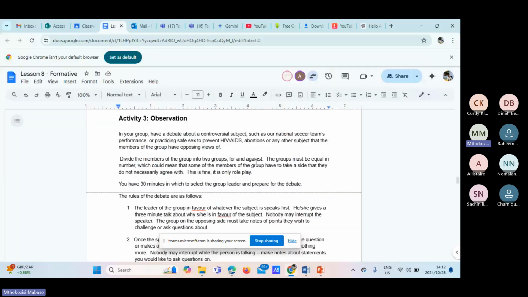So let's say the topic is about abortions. I'm just making an example. So let's say the topic is about abortions. Mrs. Raima's team is going to be for abortions, that they agree with the notion that abortions should be conducted. And then the other 4 group members are against the notion that abortions should be allowed or should happen.